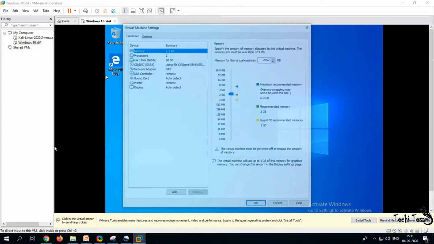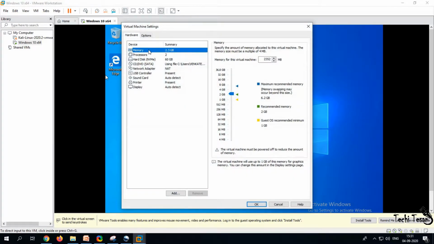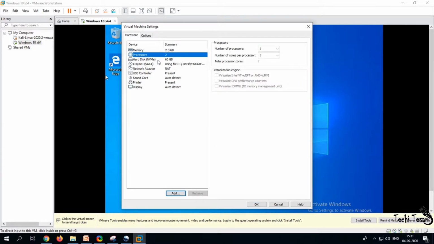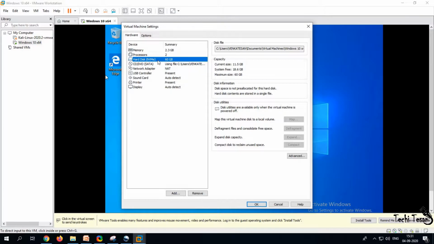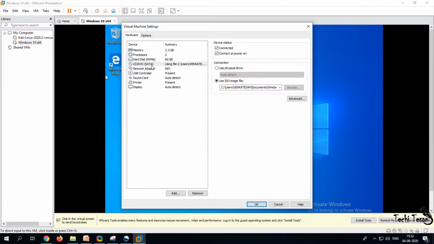Here the first option is memory. Memory means RAM. You can adjust the RAM capacity based on your requirement. Processor: you can select the number of cores and processors to be assigned. This can be done only offline. Next, in hard disk, this is the disk file path and the type of disk selected. In CD or SATA, you can either select a physical CD drive, or you can also map the ISO image.